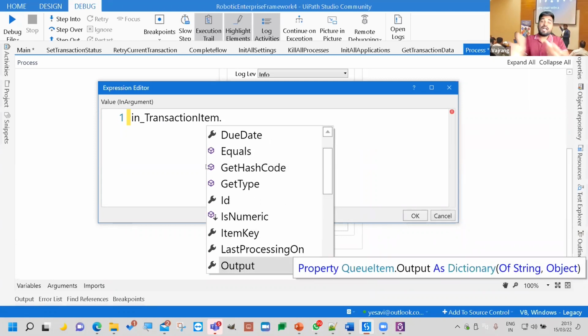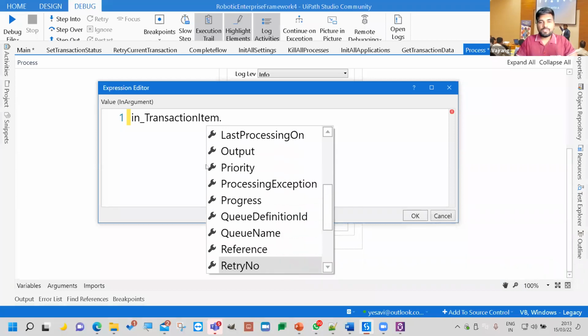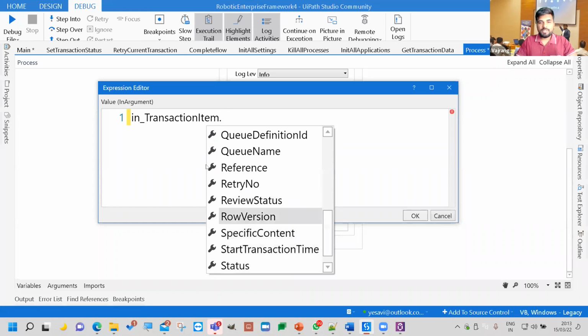So this is also a key value pair. Okay. So by default, UiPath is providing you all these options so that you can work on them. If you want, you can work on them. So let's go ahead and see what's there in specific content.